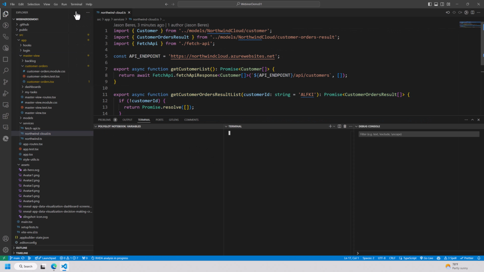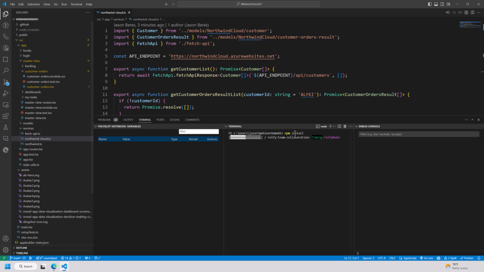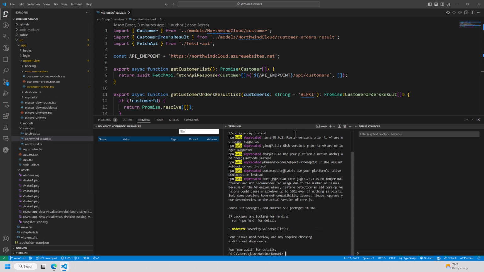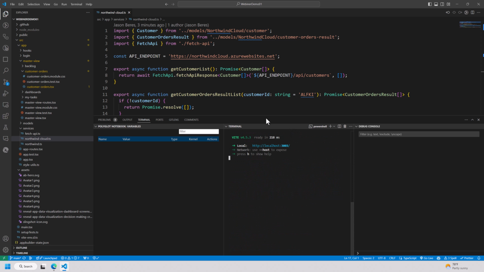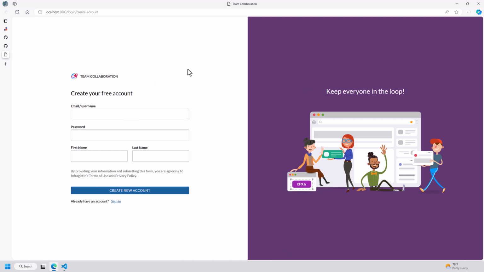So let's go to terminal, new terminal. Let's do an npm install. And that's wrapped up. So then let's do an npm start, and we will see our application. So this fires up. You can see I have my entry point.